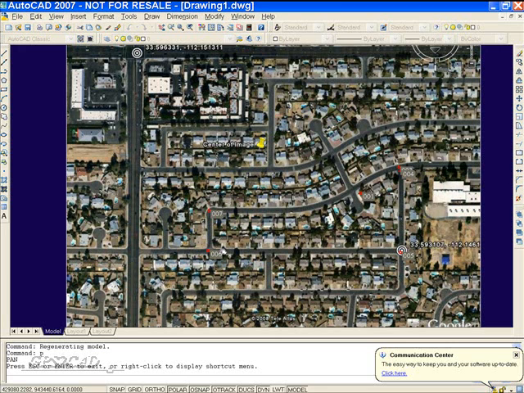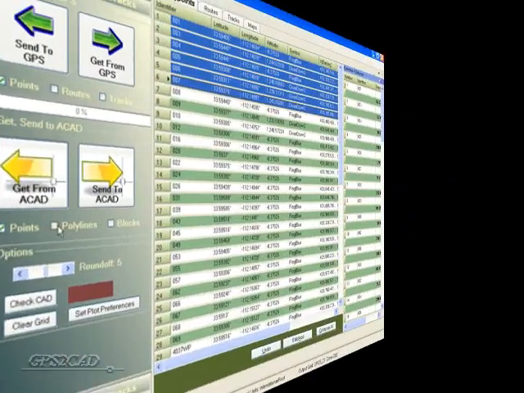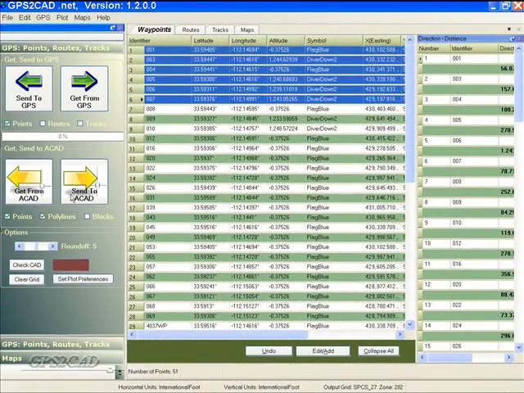Go back to Earth2CAD and go to the points grid. Select the same points as before and select points and polylines to make it easy. Click the button Send to ACAD and accept the message box.